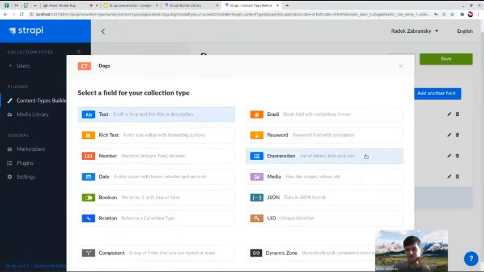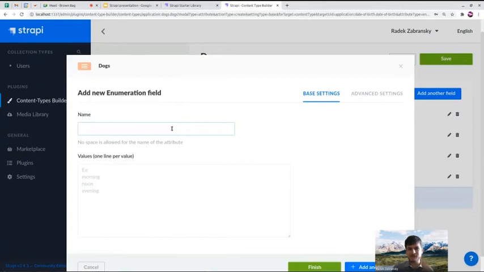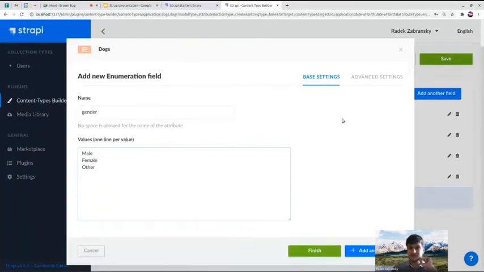Enumeration, yeah, we can use that probably for storing the dog's gender. So these are the values that the editors are going to be able to select from in a typical dropdown. So okay, male, female, I guess other, when you want to reuse it for some animals which are like snails or stuff, I think they have both of the genders, whatever. Let's not get into biology here.